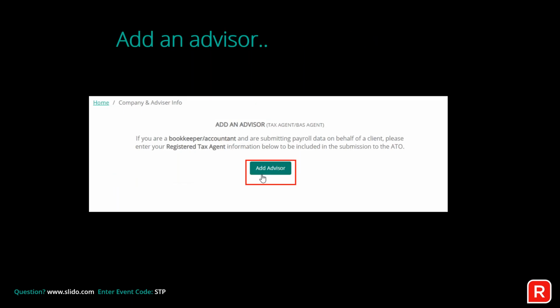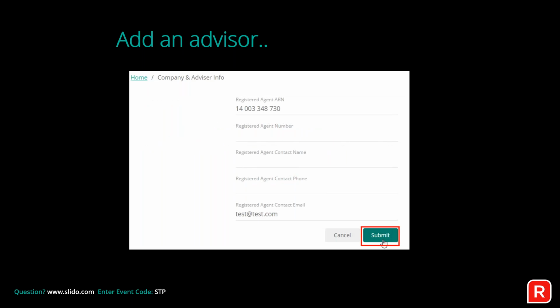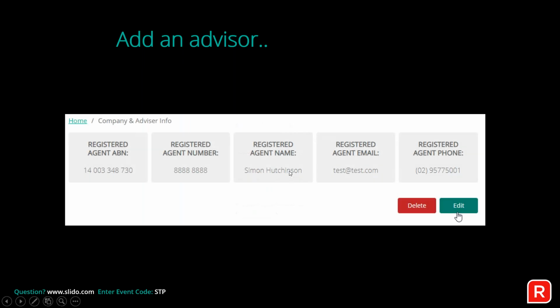And lastly, on the GovConnect portal, especially as a Reckon partner, you can add yourself as an advisor, or otherwise your clients can do this as well. Underneath the company and advisor information, you click on Add Advisor, put in your details or give these details to your customer. Put in your VABN, agent number, and so forth, and submit. Then it will recognize that you are the registered agent doing STP for your client.